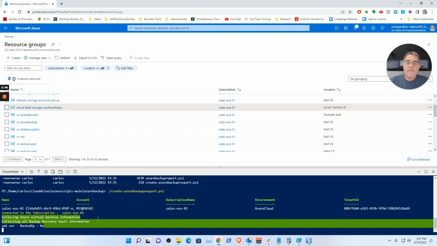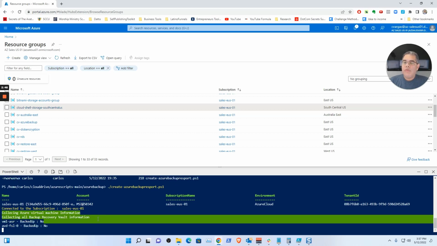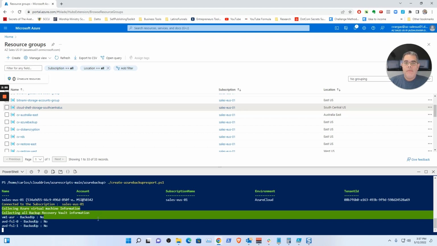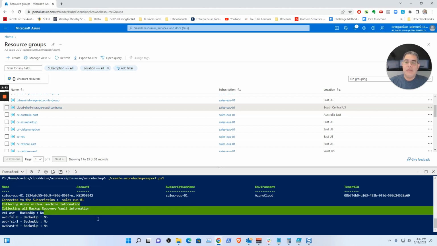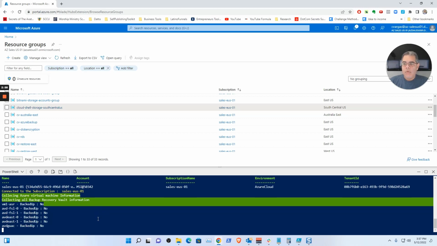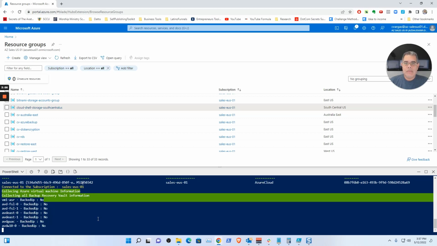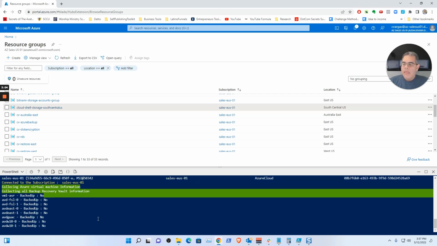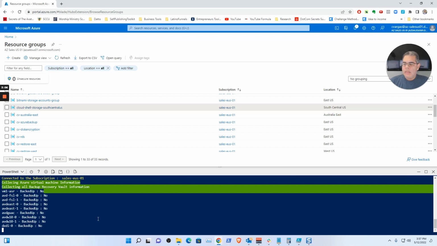It went through, found my first subscription, and now it's going through each one of those VMs, checking to see if they have Azure Backup. You're going to see some of them say yes, other ones say no. The cool thing is that this will end up as a CSV that you'll be able to download to your computer. So let's wait a little bit. There's probably about 20 to 30 VMs in there, so it's going through all of them.